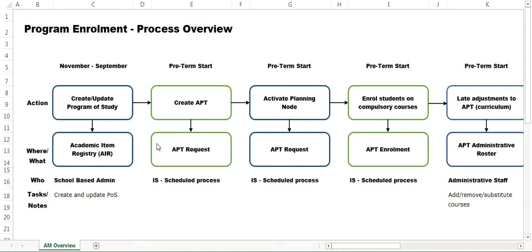Okay. So the first one we've got here is create or update the program of study records. So this is going to be happening November to September. Okay, so our normal curriculum update period. And it's going to be happening in the academic item registry, or the AIR. So that's where we build and create our records. And it's going to be school-based admin that are going to be doing this, supported by central curriculum. And they're going to be creating and updating the program of study records. Okay, so that's almost a year-round thing.